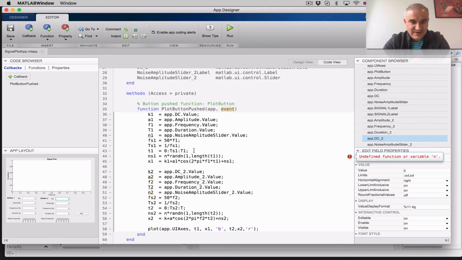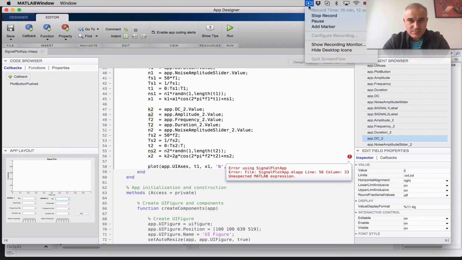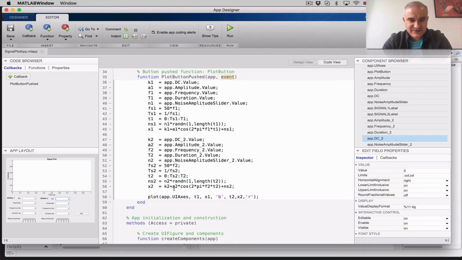N is undefined. Let's define N. This is, of course, N1, and this is N2. This is K1, K2, right? Let's fix this, A2. So let's run it.